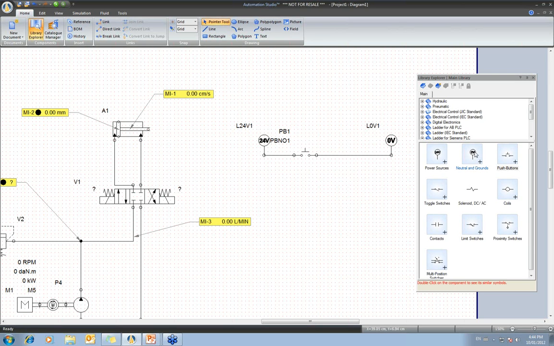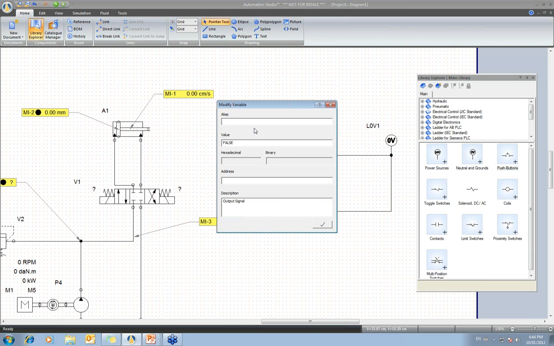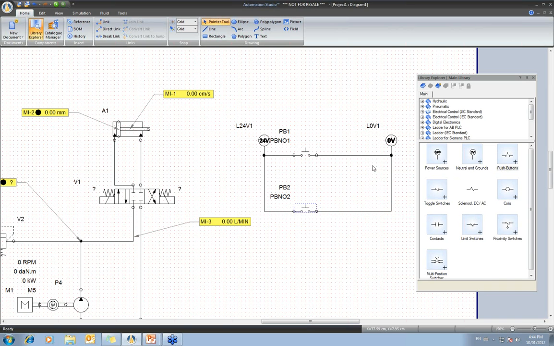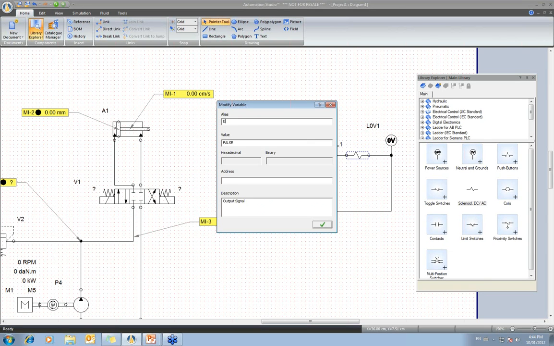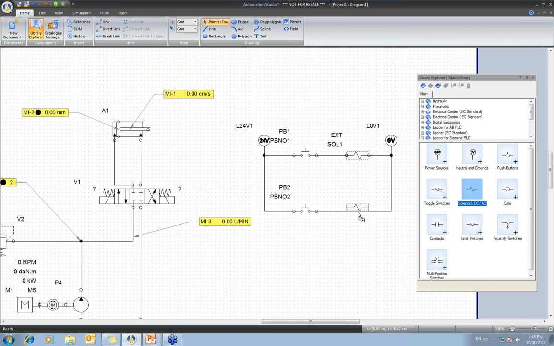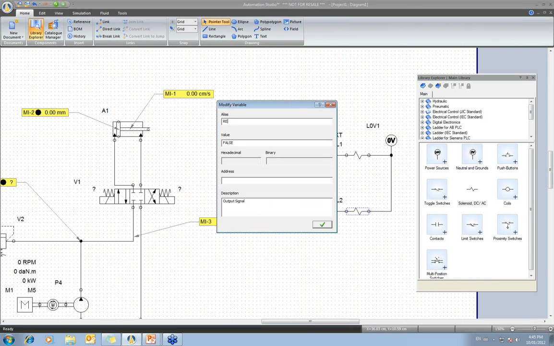And then I'm going to get another push button. But before, I'm just going to create another line in here, and insert another push button. This one I'm going to call PB2. And now to use those push buttons to activate my solenoid over here, I'm going to use a solenoid DC-AC that I have right here. So the first one, I'm going to call EXT for extension. And then the second one, I'm going to call RET for retraction.